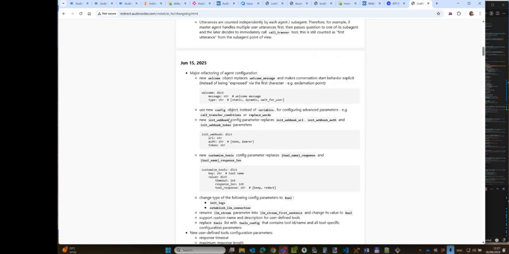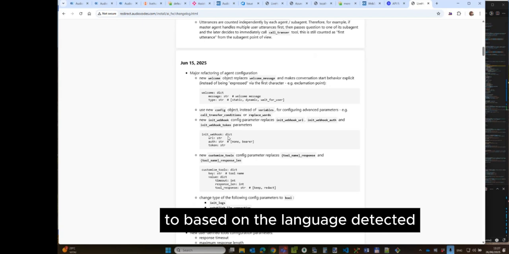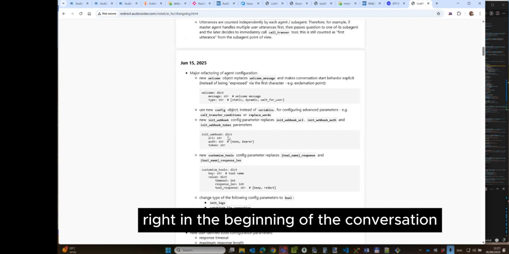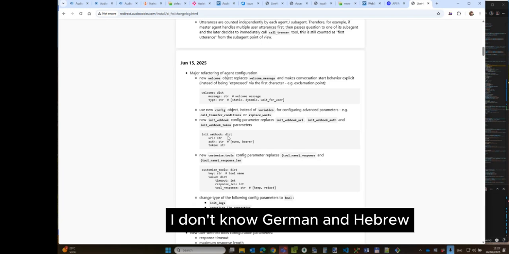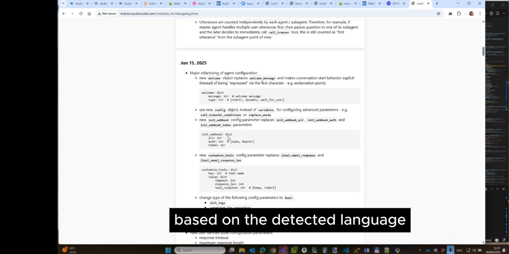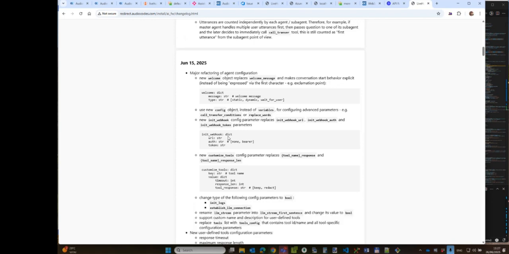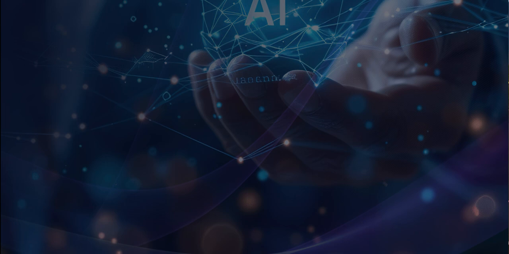There are various ways, for example, to, based on the language detected, transition to a specific agent, right? In the beginning of the conversation. Like if you have a multi-agent system and the user can speak in, I don't know, German and Hebrew and English, then based on the detected language, you can pass that conversation immediately to the agent specializing in that language, and so on and so forth. There are quite a lot of small tweaks like that that actually make the development and the user experience much better.